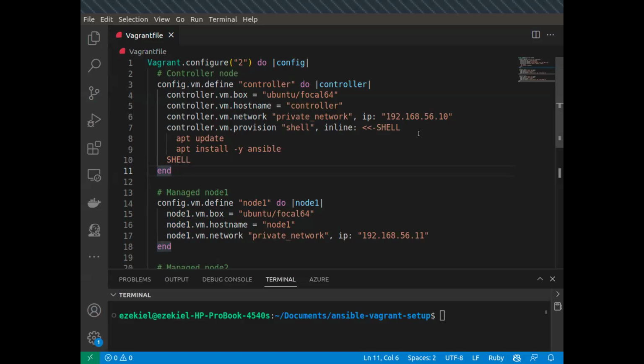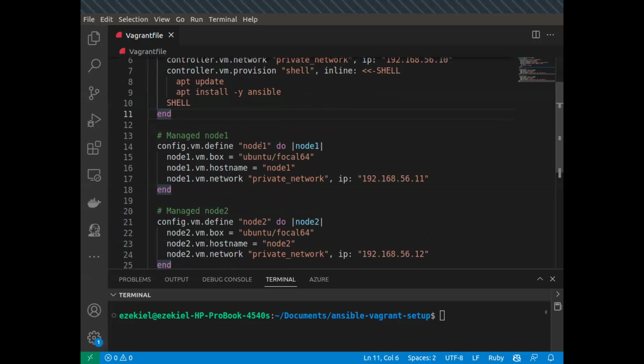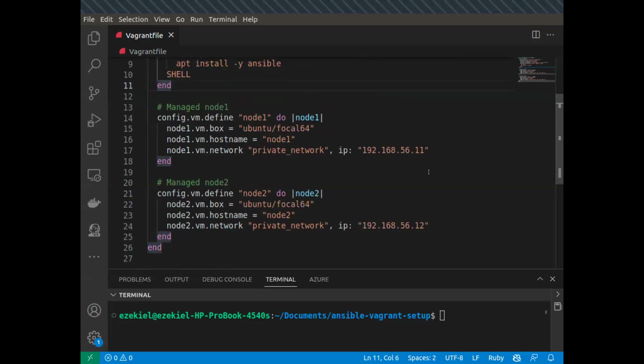Then we're going to provision. In our provisioning, we'll install Ansible automatically. Next is config define node one. So this is the first node. We're going to name it node one, same Ubuntu Focal, Ubuntu 20. The host name will still be node one, and the private network IP address will be 192.168.56.11. Same thing for the second one. So we are doing two servers here. There's one controller node that is going to have these two as target nodes.